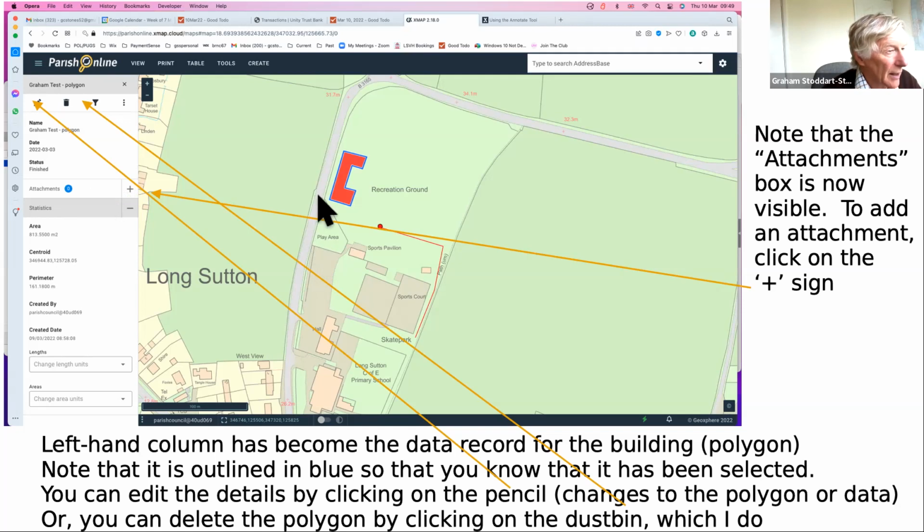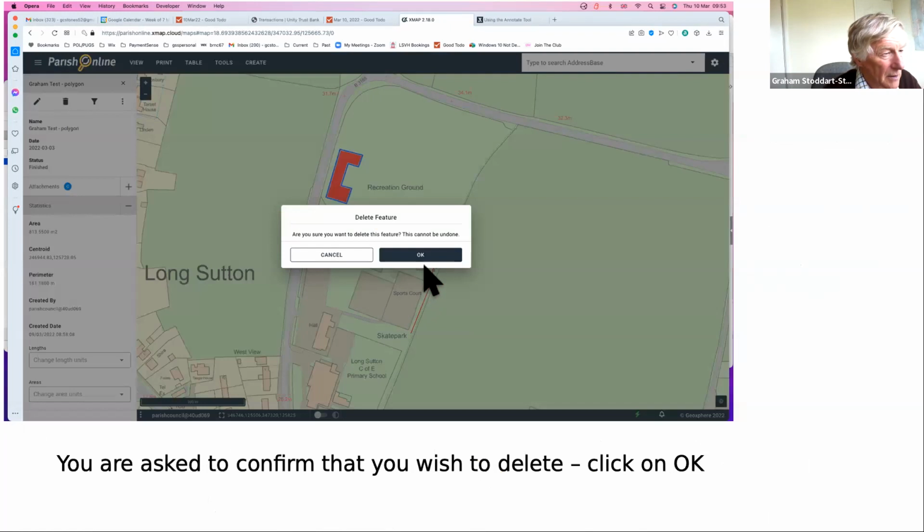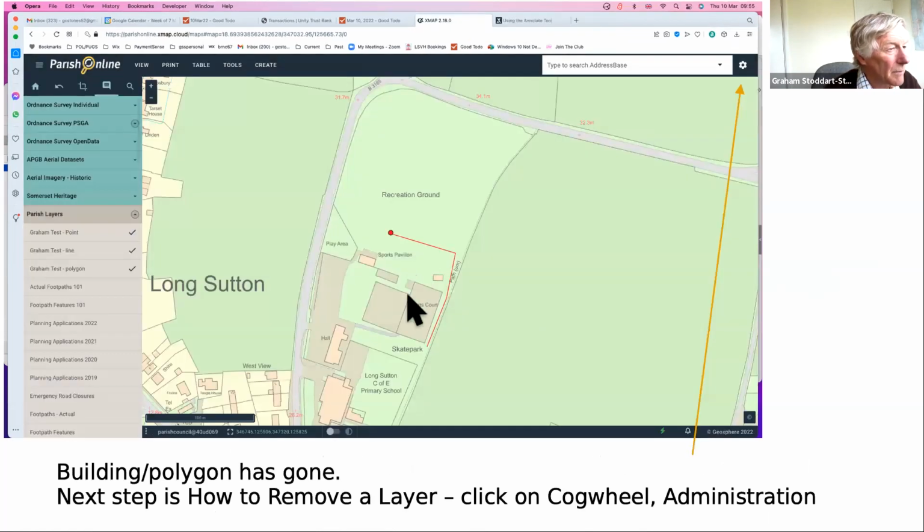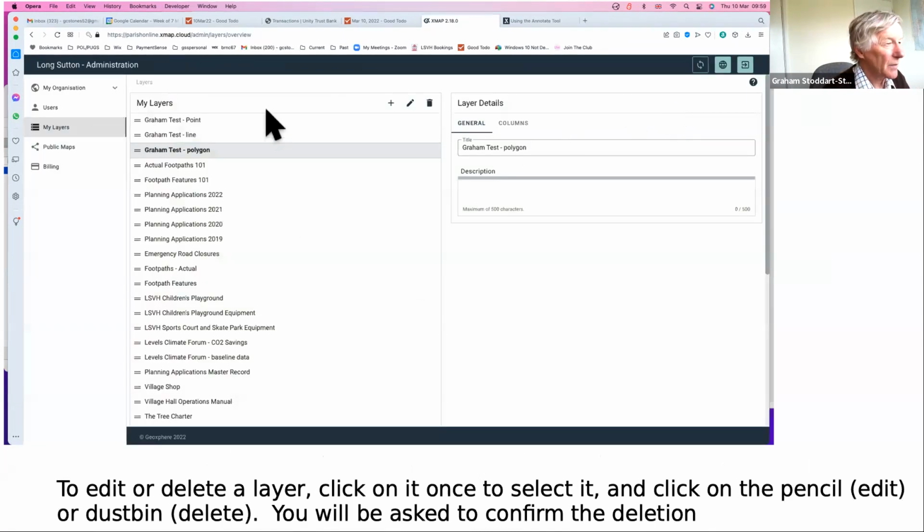All right, so I'm going to delete the building. I click on the delete dustbin. It asks me to confirm that I want to delete it, which I do. And then on my picture, the building has disappeared. So the next step is how to remove a layer, which we've already actually done with you, Ramon. So you click on the cogwheel, click on administration. It comes up with the layer. You can select the layer and just delete it with the dustbin. And you get asked to confirm. So we go back to the maps when you're finished by clicking on the global maps, the top right-hand corner.